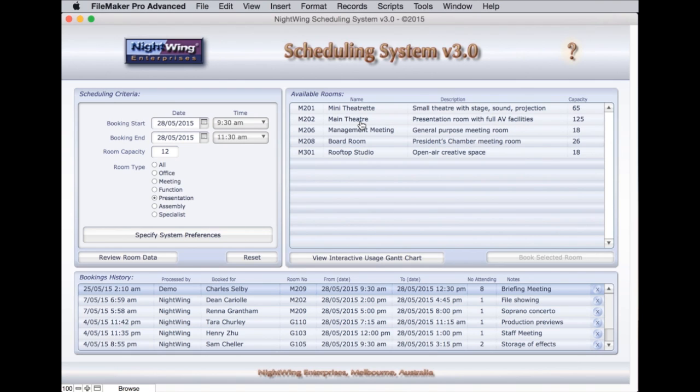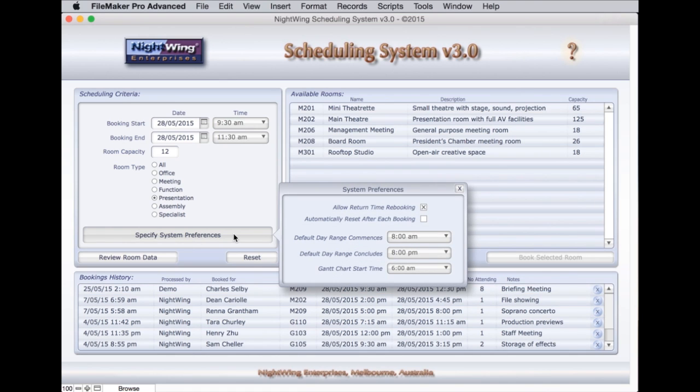On the main screen, at the bottom of the Booking Criteria panel, there's a button that allows us to set a couple of preferences that are important to note. The first preference, which is on by default in the demo, is Allow Return Time Booking. This setting allows bookings to be scheduled end-to-end without a gap. So for example, if a booking concludes at 10:15 a.m., another booking can be scheduled to start from 10:15 a.m. If this preference is not enabled, the system will require a gap of at least 15 minutes between the end of one booking and the start of the next.